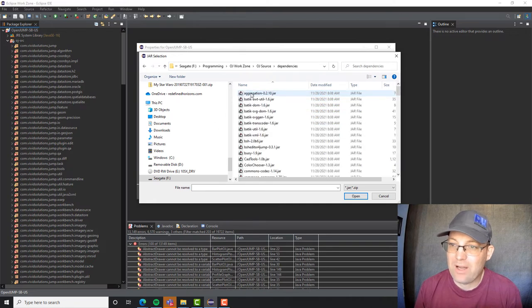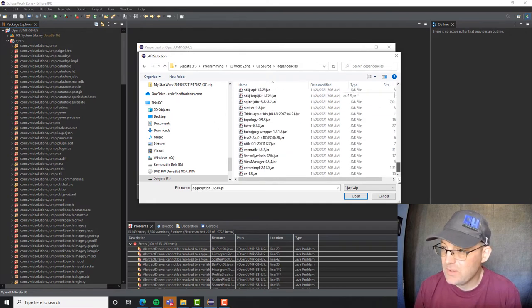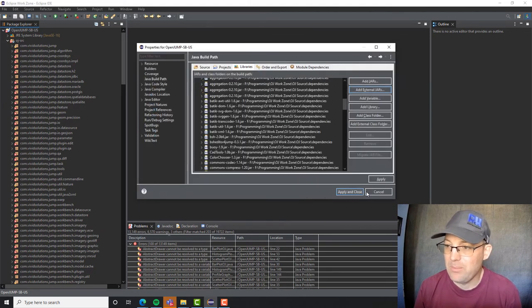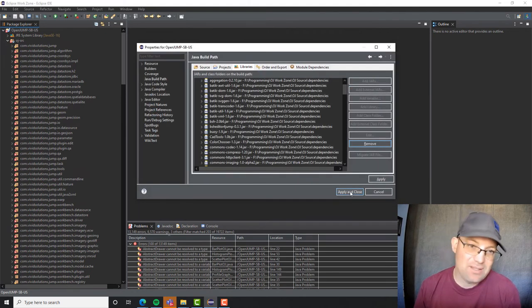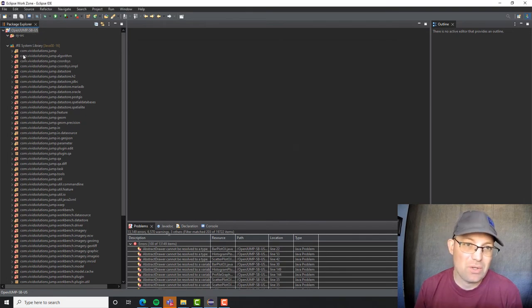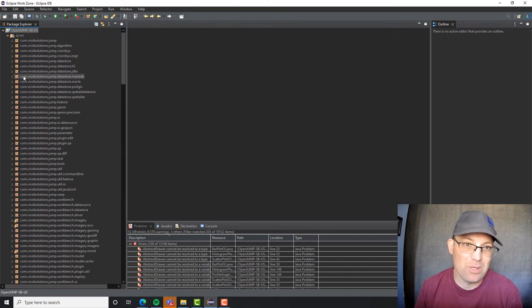So I've got them all in a folder here called dependencies, and we'll grab those, open them up. Okay, now if I did this right and I have all the libraries correct, when I hit apply and close, all these red X's will go away, and we'll be able to export a jar. Okay, and so that it did, it worked. Otherwise I'd have a red, nope, it didn't work.